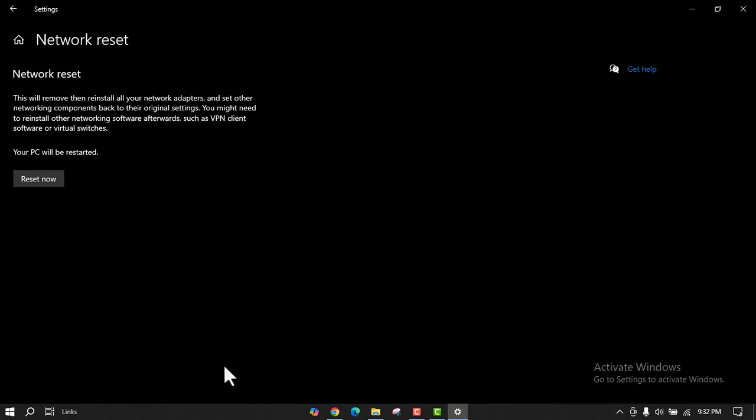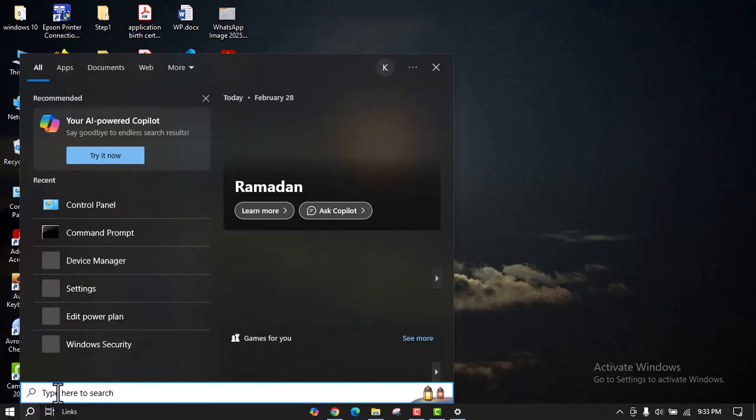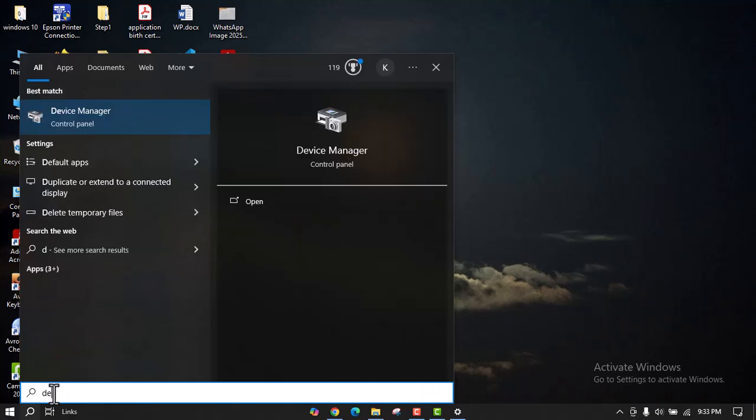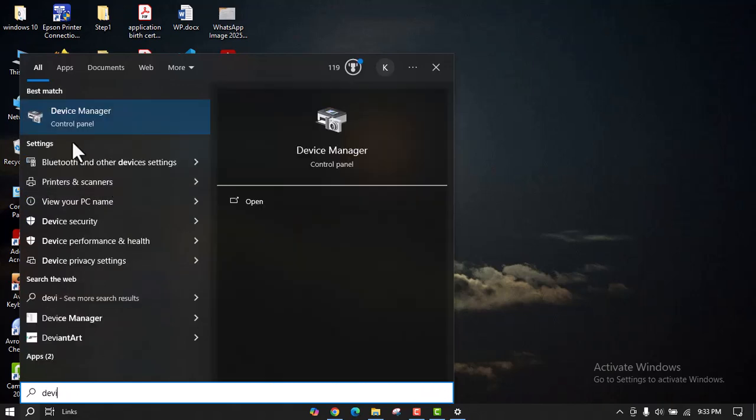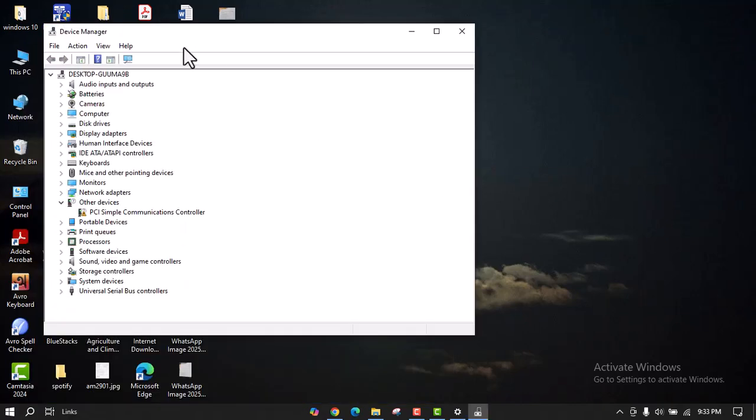So if the problem still persists, you can go to our fourth fix, that is update or uninstall the driver. Here we have to navigate to our device manager. Go to the search option right here and search for device manager. Here you can find your device manager in control panel too. So I'm navigating to my device manager. And once you're there, search for network adapters.